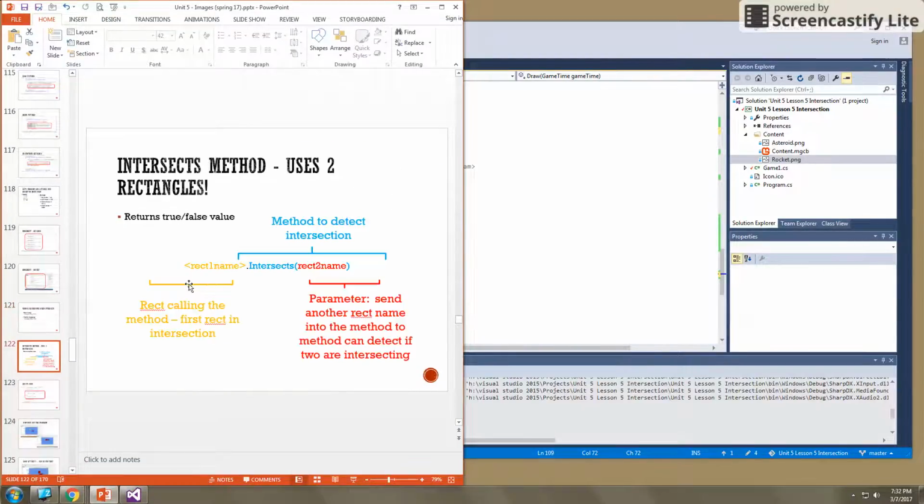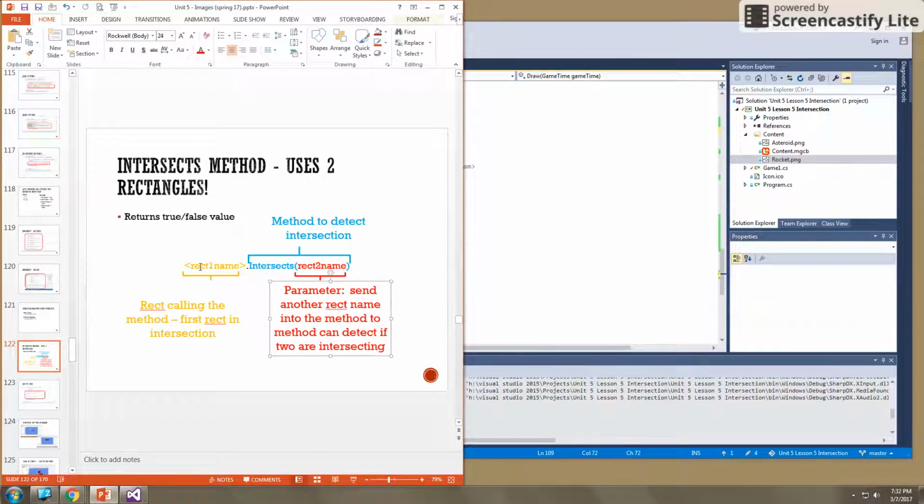So there's a piece of code, and I know my pieces got a little off, but hopefully you can still figure them out. We essentially have this method called intersects, and it uses the name of a rectangle, and you can have these rectangles in any order. Essentially it says rectangle name 1, go to its intersect method and see if it's intersecting rectangle name 2. So what it looks for is whether or not two rectangles are intersecting.